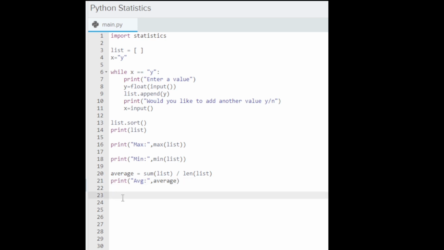For the median, similarly, we can first create a variable called median and set that to statistics.median list. And then we can print it. Finally, for the mode, we'll create a variable called mode, which equals statistics.multimode, which can find multiple modes if there are multiple modes, and then list, and then we can print it.